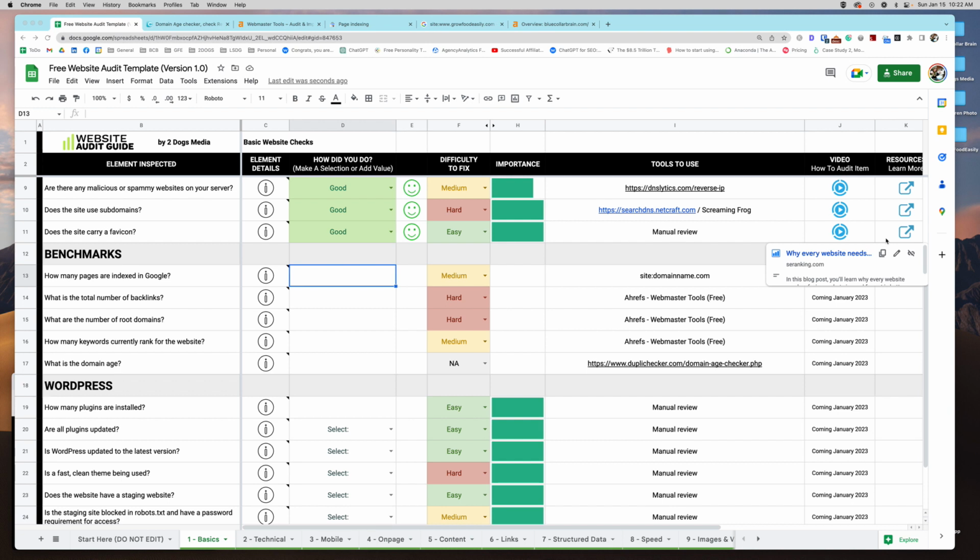We are still on sheet 1. This is the basics. Today I'm going to cover the benchmark section and the WordPress section. Benchmarks are just to let you know where you are at this point in time. The reason why I like to do this is it gives me an idea of where a client was when I started with them versus where it is after we do all the website audit checks and improvements.